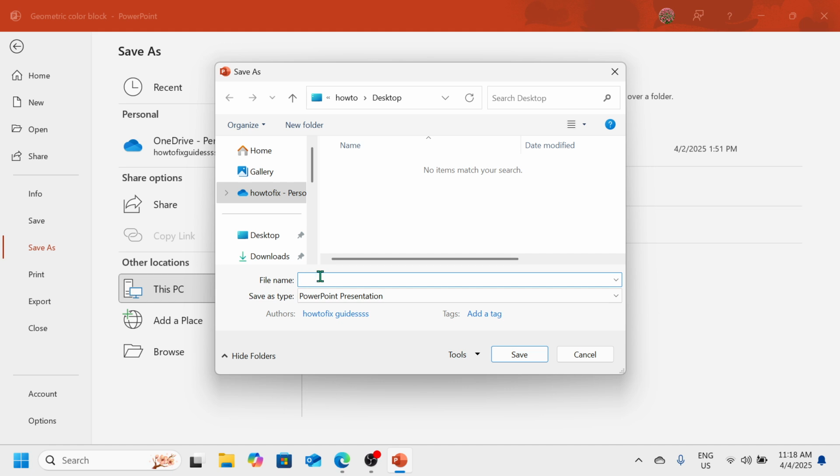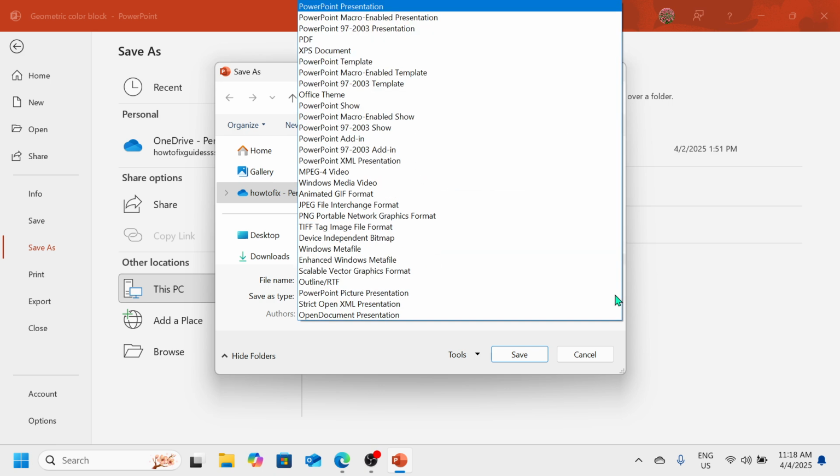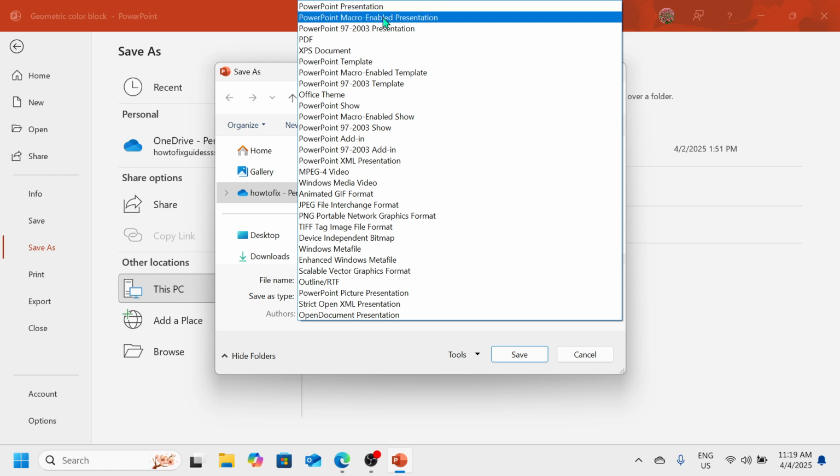For example, I have PPT test. And to convert this PowerPoint presentation into PDF form, all you need to do is just click this save as type. You have this drop down button here, so just click this one, and you will now be able to see all the options that you can convert this file into.